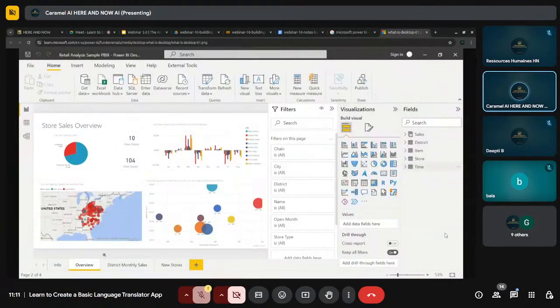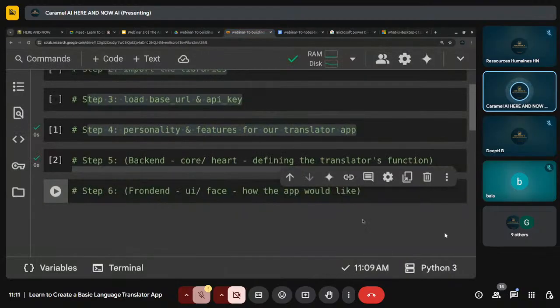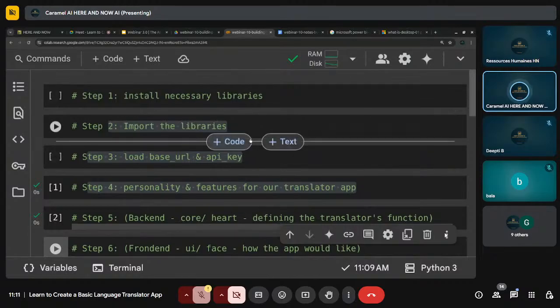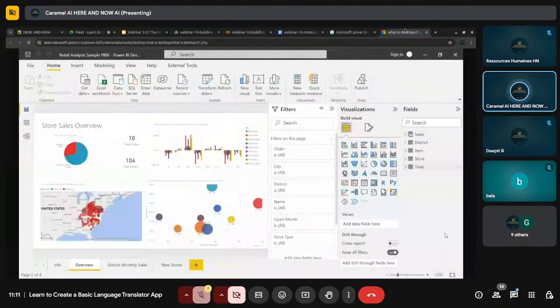So if you want to create something like this, you can write code and create it for free. This is what most organizations will be looking for. They'll be ready to hire you if you know at the code level how you can really work on these things.